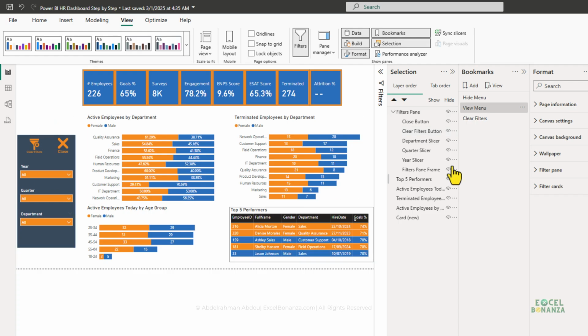I mean, in this case, by the way, if it views the menu, it will not harm us a lot, because the clear filters button is still inside the menu anyways, right? So when we click on the clear filters button, the menu will always be viewed. But technically speaking, the clear filters bookmark should not have anything to do with viewing or hiding the menu. It should be only concerned with clearing the filters.